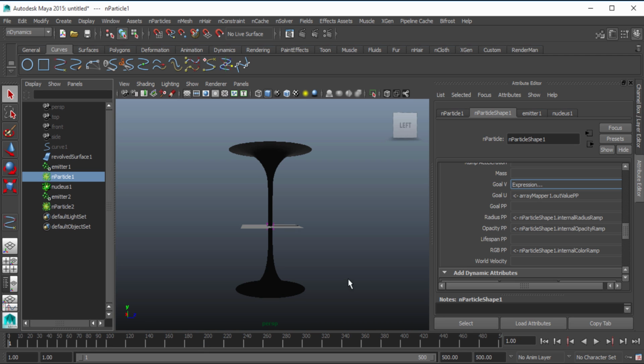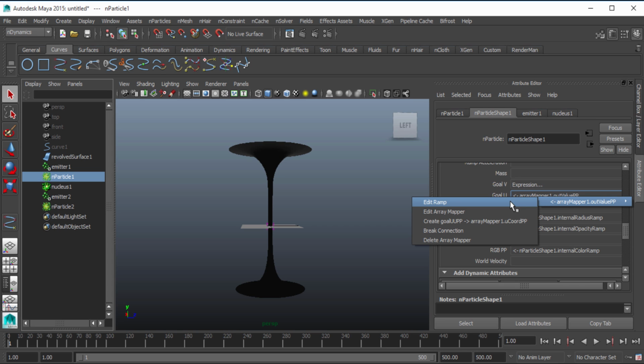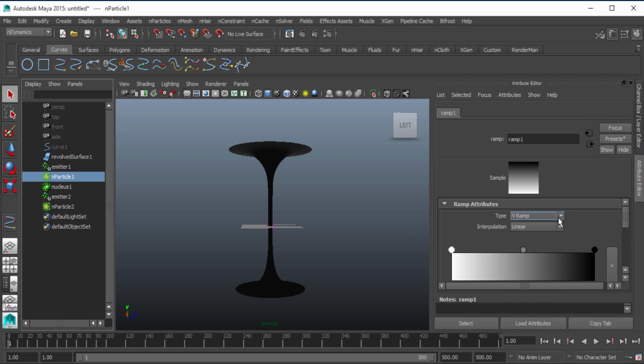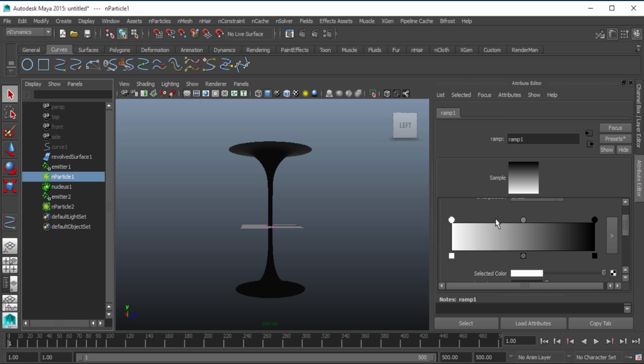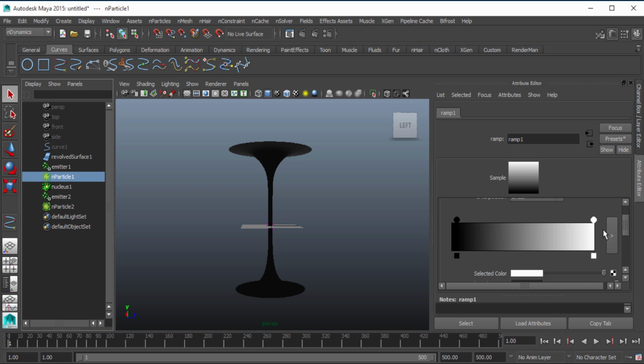Let's go ahead and also go to our ramp attributes. So goal U, I'm going to right click and go to edit ramp, and right now you're going to see that the ramp goes from white on the left to black on the right, and we have gray in the middle. I'm just going to delete this third one here, hit the X underneath it, so we only have 2 points now, don't need that third one. And what I'm going to do is change the colors. So I want the black to be on the left and I want white to be on the right.